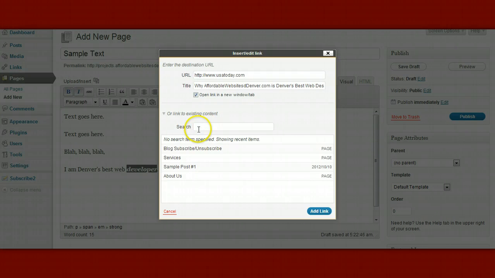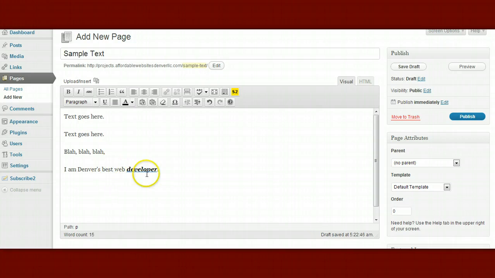Now if we had a pre-existing page that we wanted to link to, we could just select it from down here, but we're creating an outside link. So we want to click on add link. Now whenever anyone clicks on this link in this specific page, it will take them to where? USA Today. What will they see when they put the cursor over that word? That's what they're going to see.